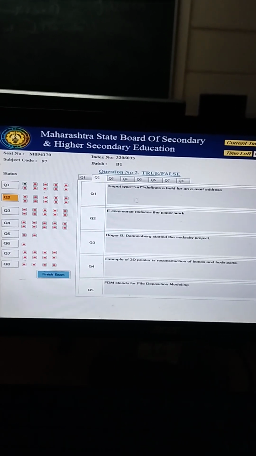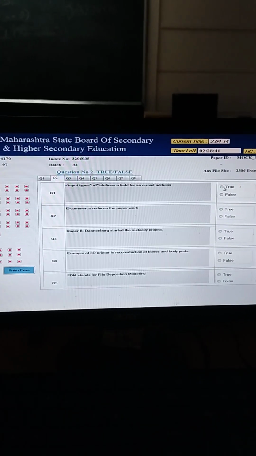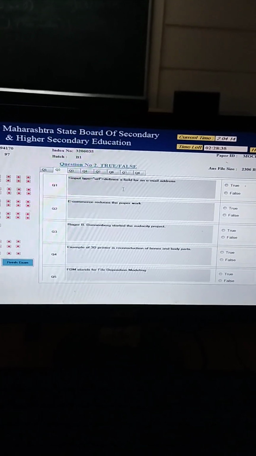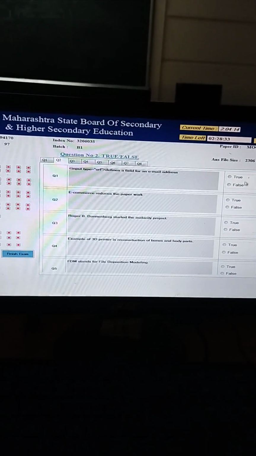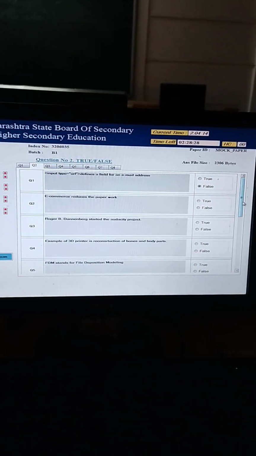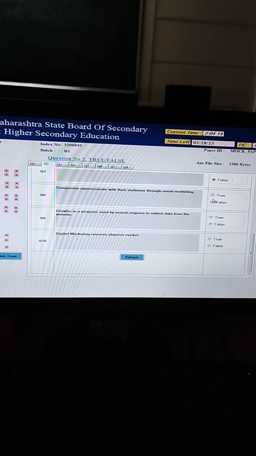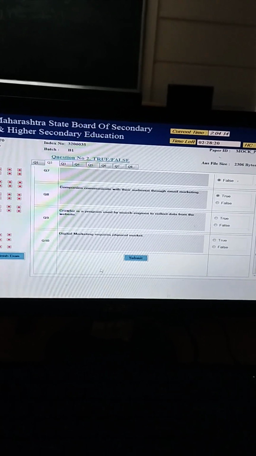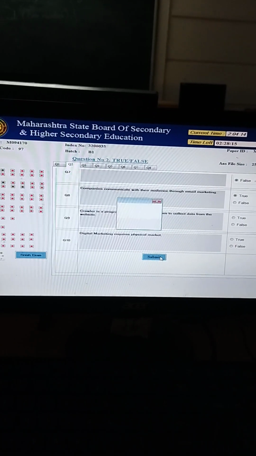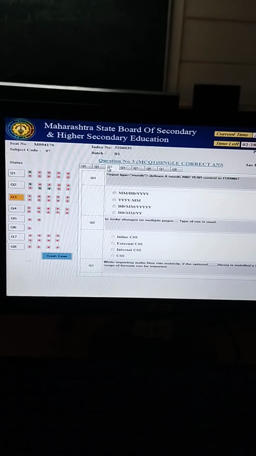Now question number 2, a true and false statement is given to you, and you have to choose true or false from here. Input type equals URL definition: defines a field for an email address. It is false. Likewise you'll enter all the answers. Suppose I'm randomly choosing, not reading the question. Then you'll select all 10 answers, meaning you'll answer all 10 questions, then submit. Answer submitted.